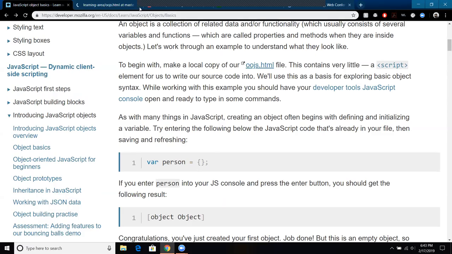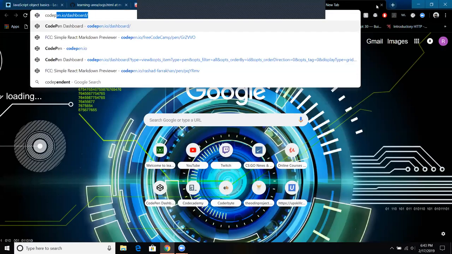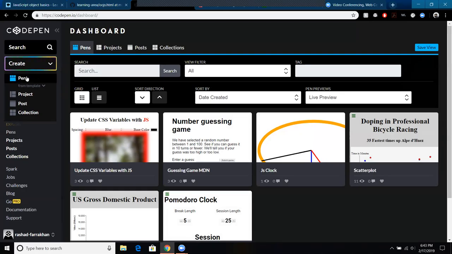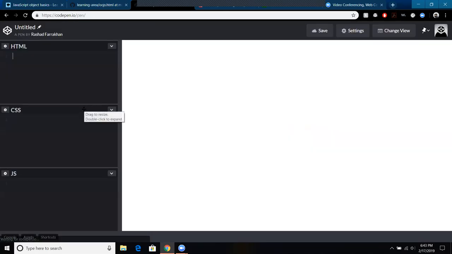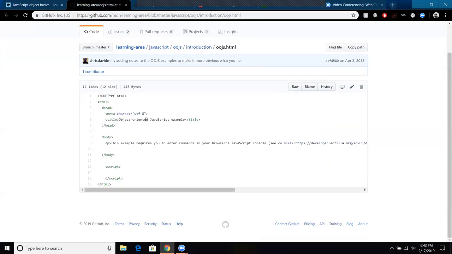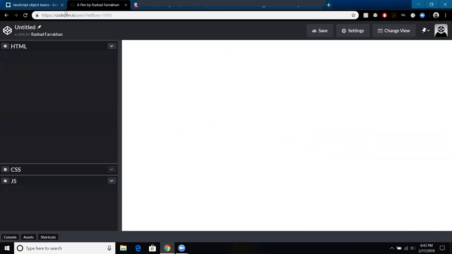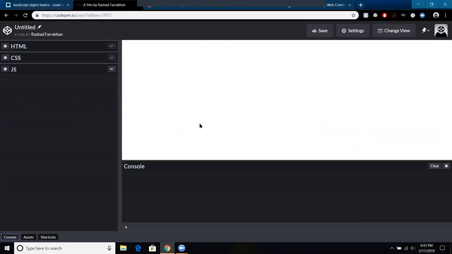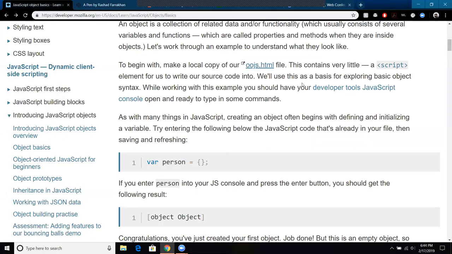I think it'll probably just be easier. I'll probably just put the JavaScript they want into CodePen and then show it on the console instead of making a bunch of files.